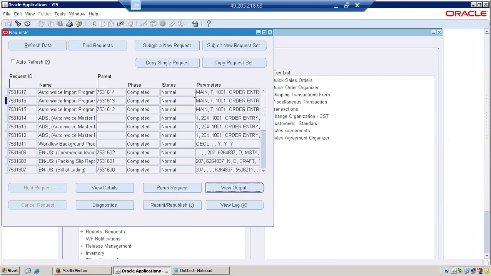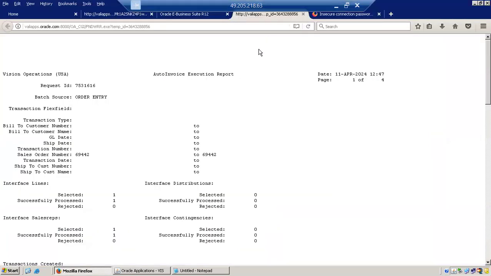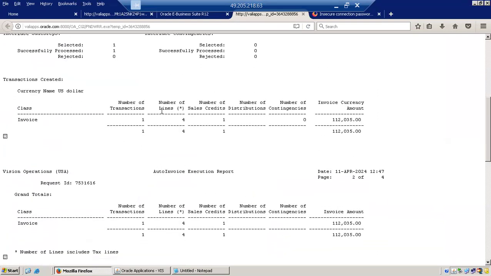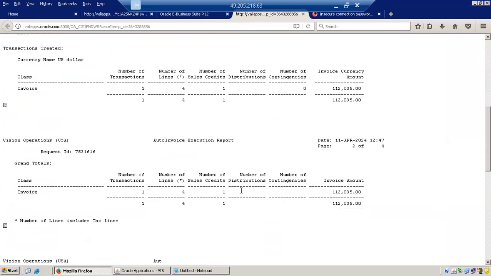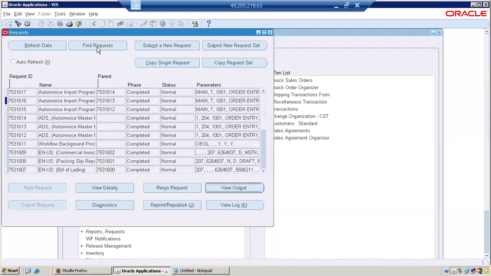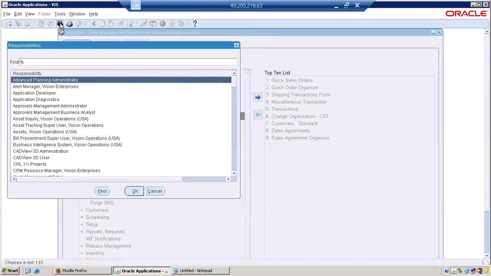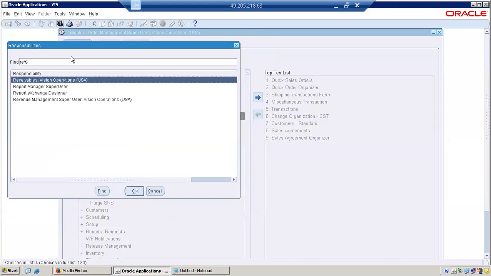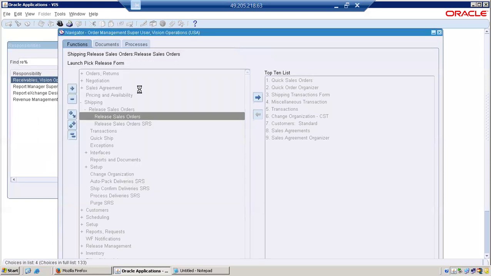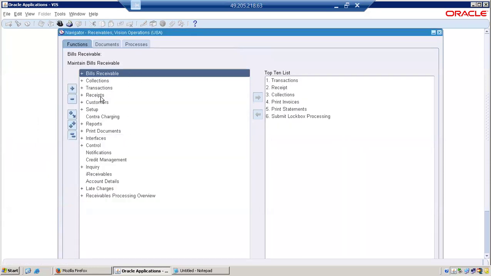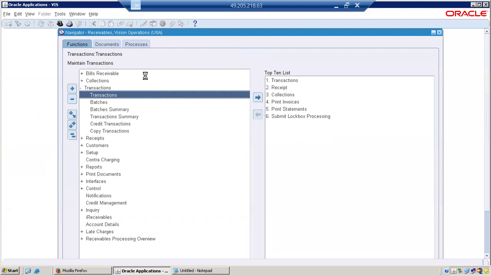Once we click on view output, it will not open here, so go to Mozilla Firefox. There is a tab here. See, one invoice is created and the same invoice is processed, but it is not given any number. It has only given the amount and everything. To identify which invoice is created, the invoice will be available in receivables only. I'm shifting to another module, receivables, vision operations, and then transactions.